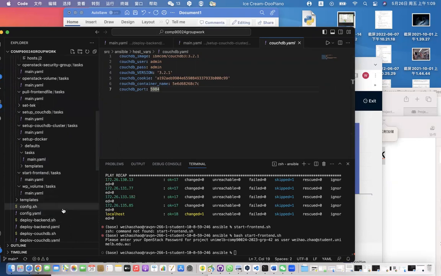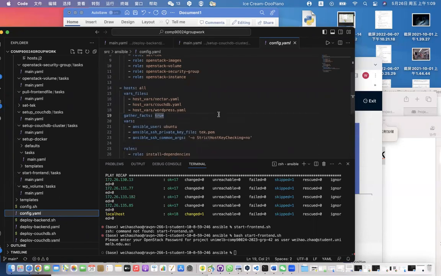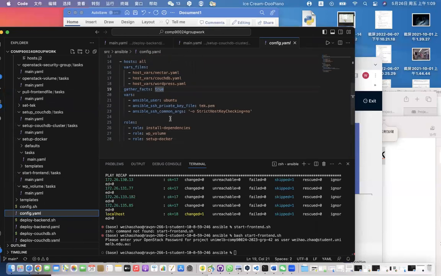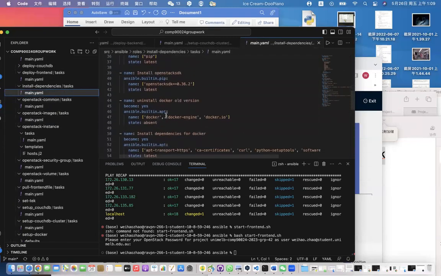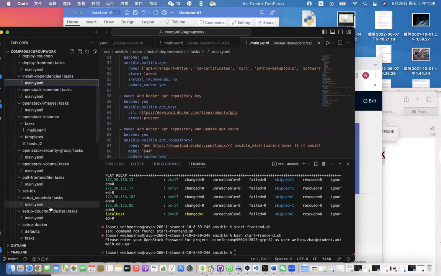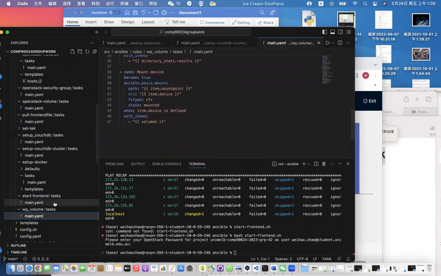The first playbook is config.yml. In this playbook, the localhost would first create the volumes and set a security group and create the instance on the MRC. And after this task, all the hosts on the MRC would install the dependencies, for example, Python and Docker. And then the WP volume would mount the volume on the specified folder.